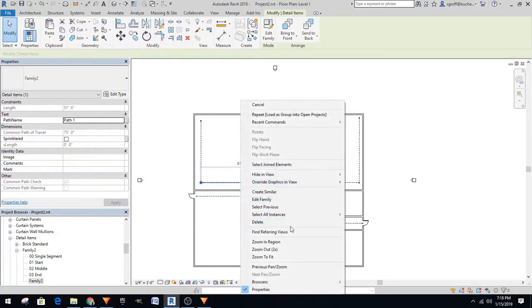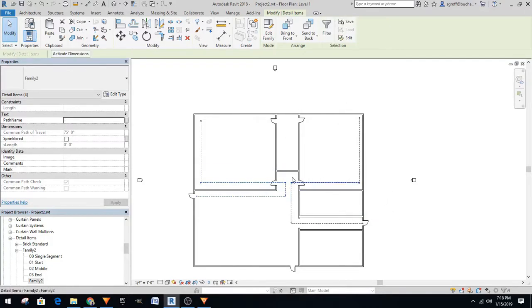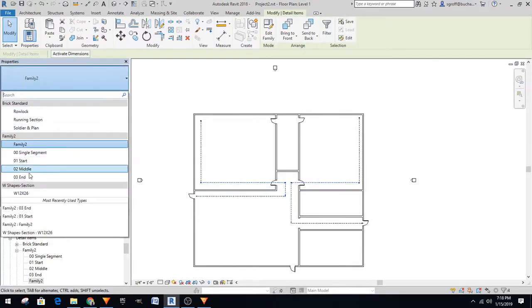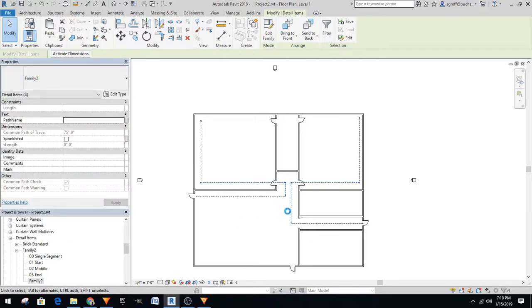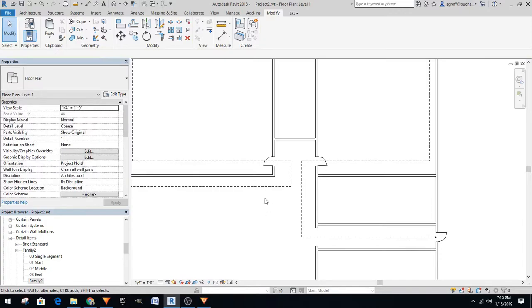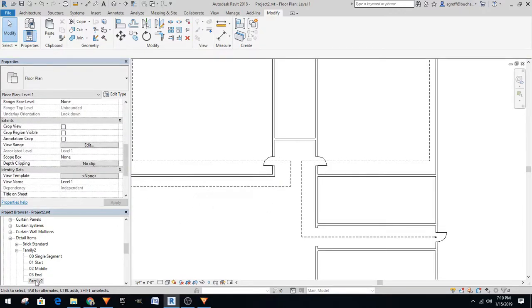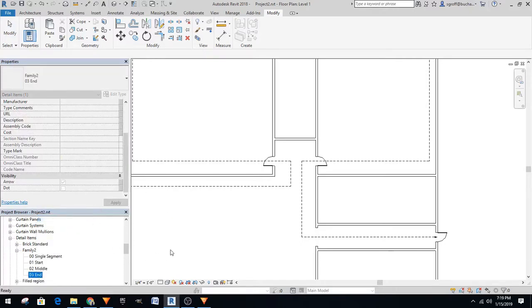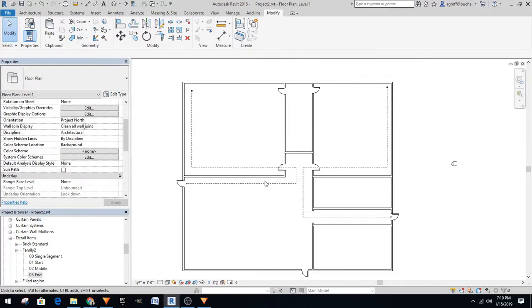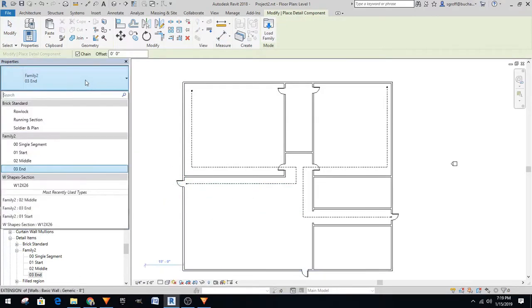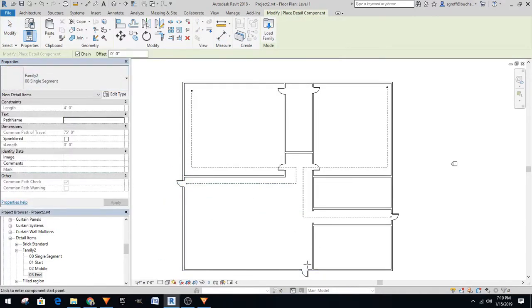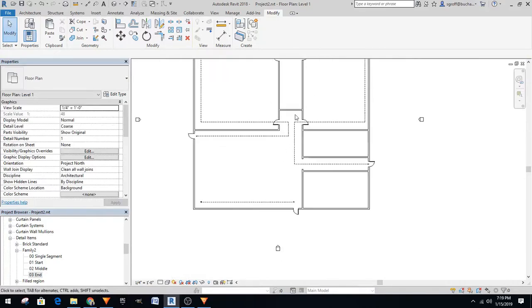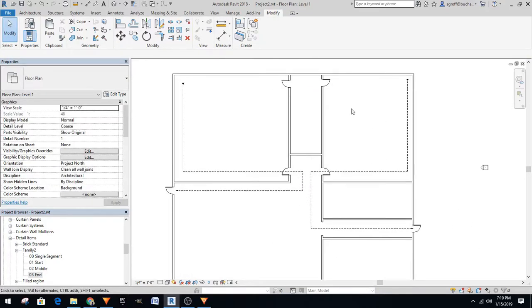And we're going to take this and select all instances in the view. See, it's got all the middle ones now that we hadn't selected. And they're going to be middle. We should see the arrows and dots disappear. Yep. And now I can delete this extra type. And let's create similar. Now I'll put a single segment in here just for testing. Alright. So there's our Egress Paths.